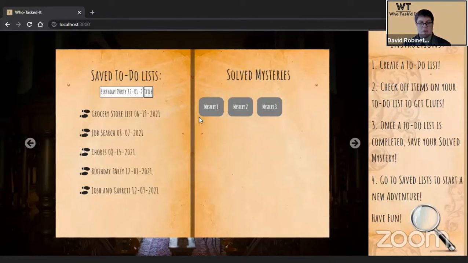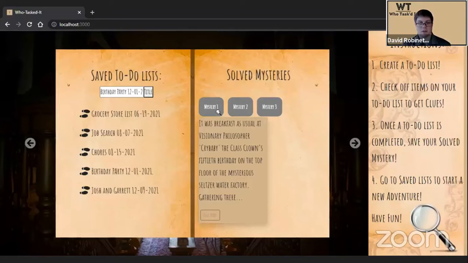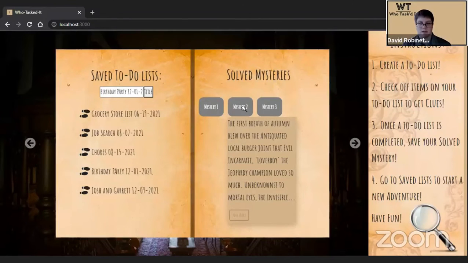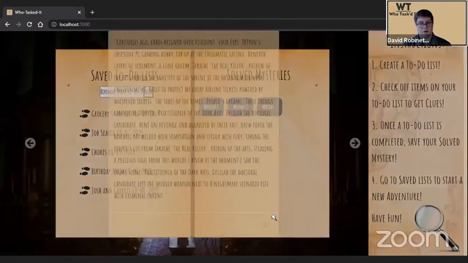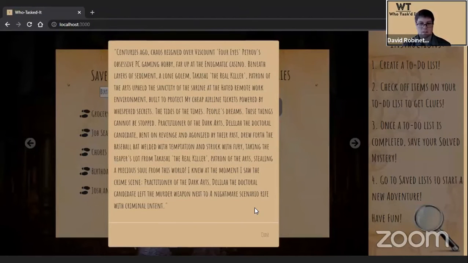On the page for solved mysteries, users can experience their past mysteries all over again using our backlog. Users can select from a list of their truncated stories and pop them out to read the whole thing. Every mystery is a new journey, so why not revisit them?